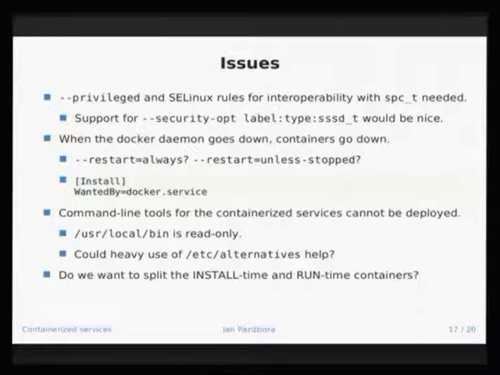It might have been nicer if we could say we want to run all the processes in this container as sssd_t, which is how they run on a normal system, except the transition from the Docker to that particular SELinux type is not permitted. So far, we are running privileged. I don't like it that much, but that's the best we get.